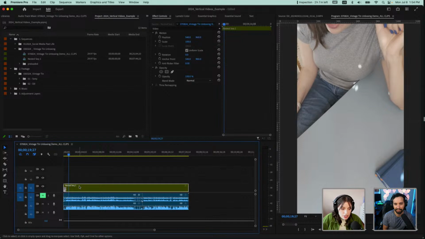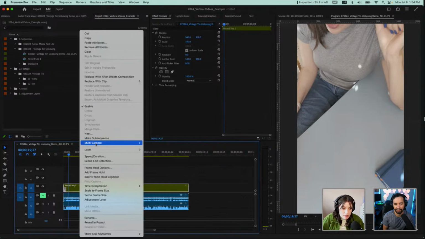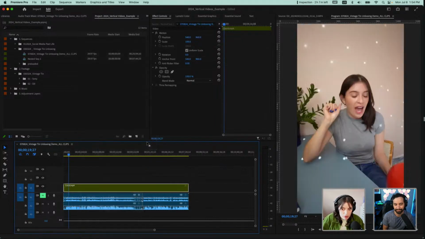Once it's nested, you're able to right click and then hit multi-camera enable. Now you've enabled multi-camera. It seems like nothing has happened. If that happens to you, you're exactly right. It will look like nothing has changed, but everything has changed in so many ways because now you have a nested sequence. So now both of those tracks are in one seeming sequence. And then you also can preview both clips at the same time is what I'm trying to say.